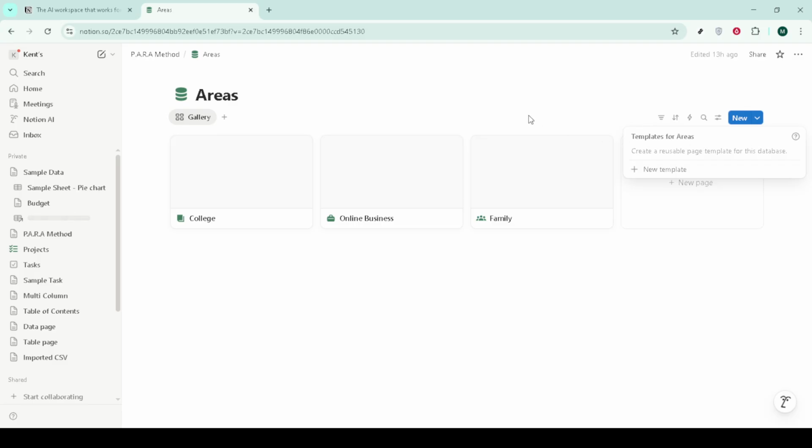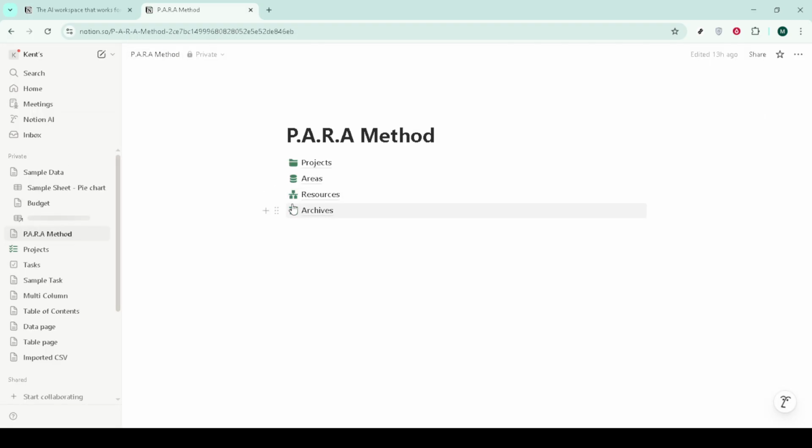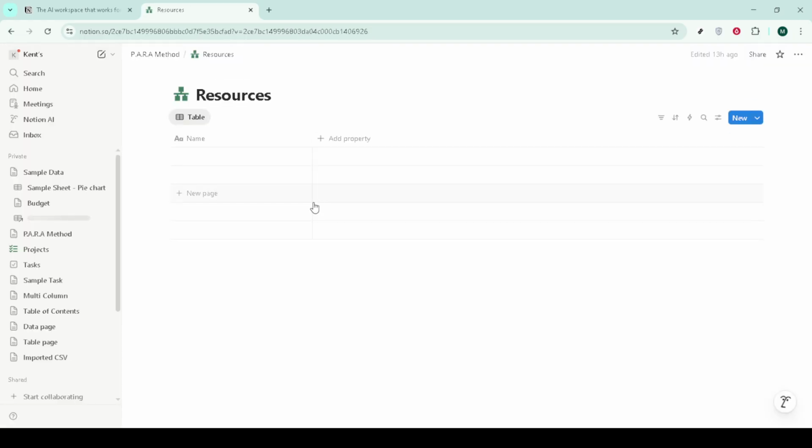For archives, you can either create a separate database or, more simply, use a filtered view in each database that shows items with status set to archived or done. That way, nothing is lost, but your main views stay focused.